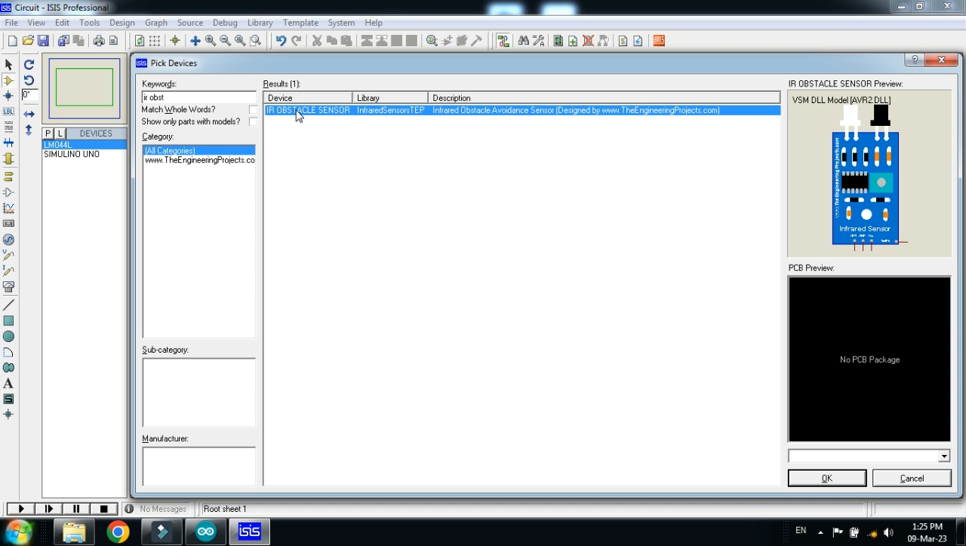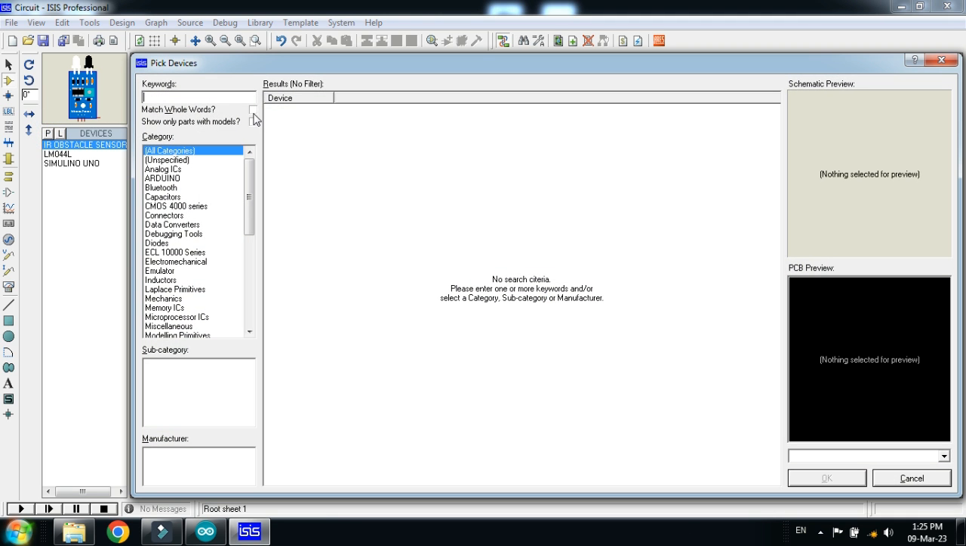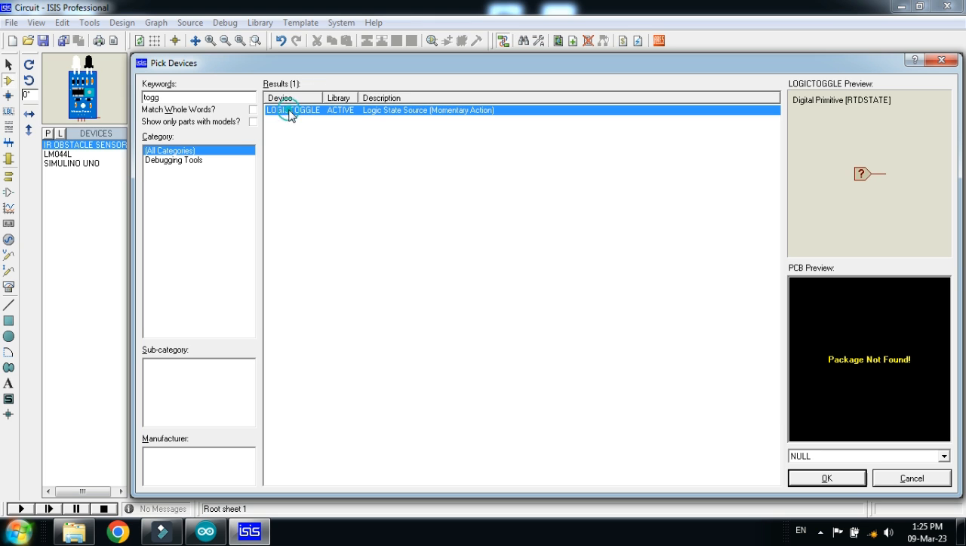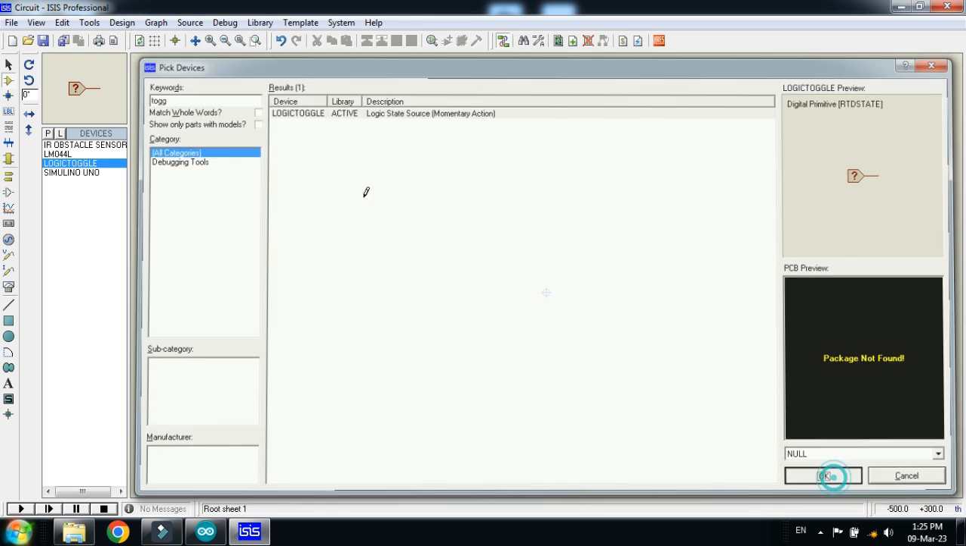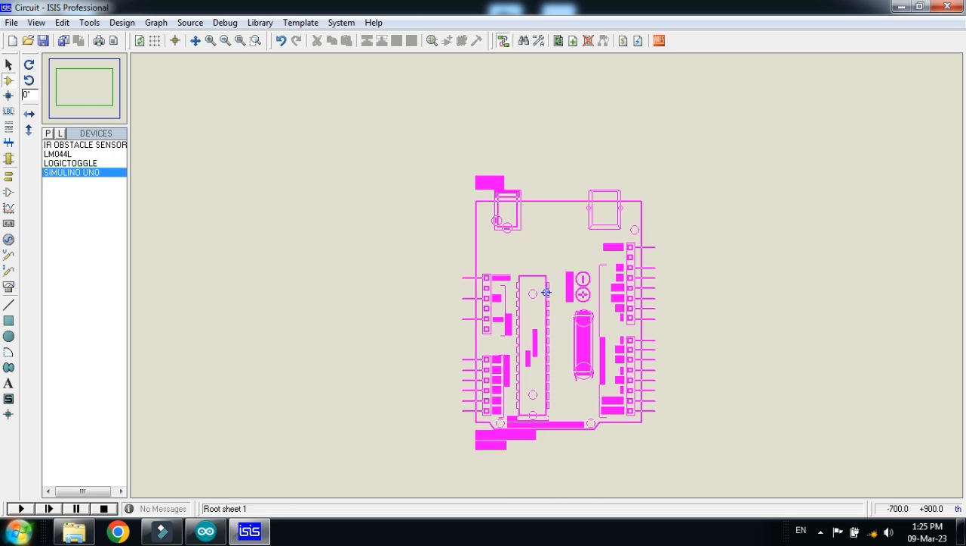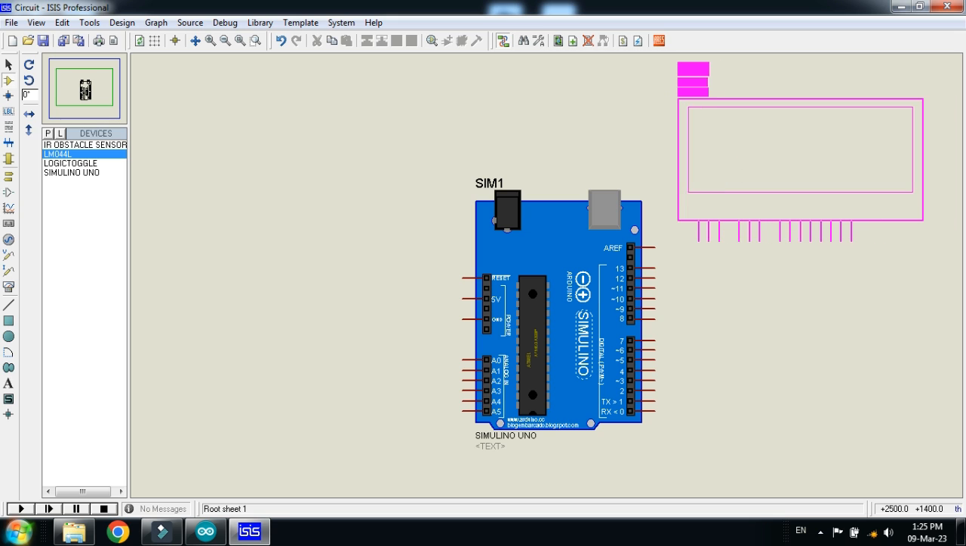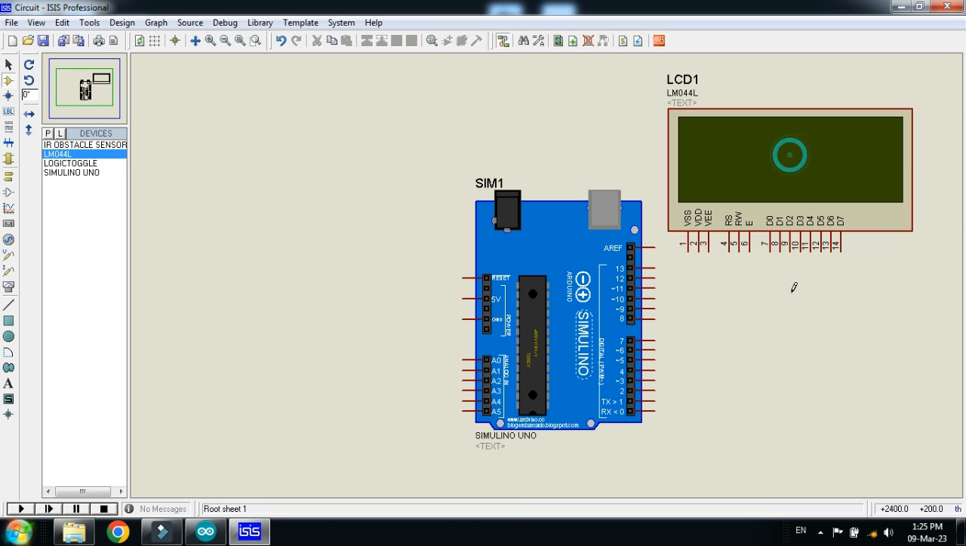Now double click on it. Also choose the toggle switch as well. Toggle logic as well, sorry. Double click on it and then OK. Select the Arduino, place it, then the LCD, place it as well. Connect the pins.